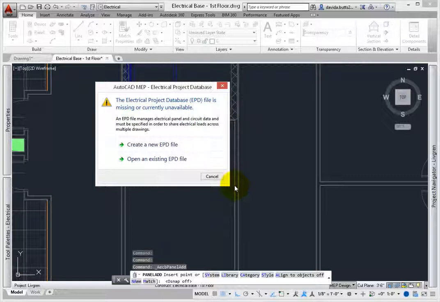From here, you have two options. The first is to create a new EPD file. So if you skipped this step when you were checking the electrical preferences, you can click Create New Now and specify the location and the file name.